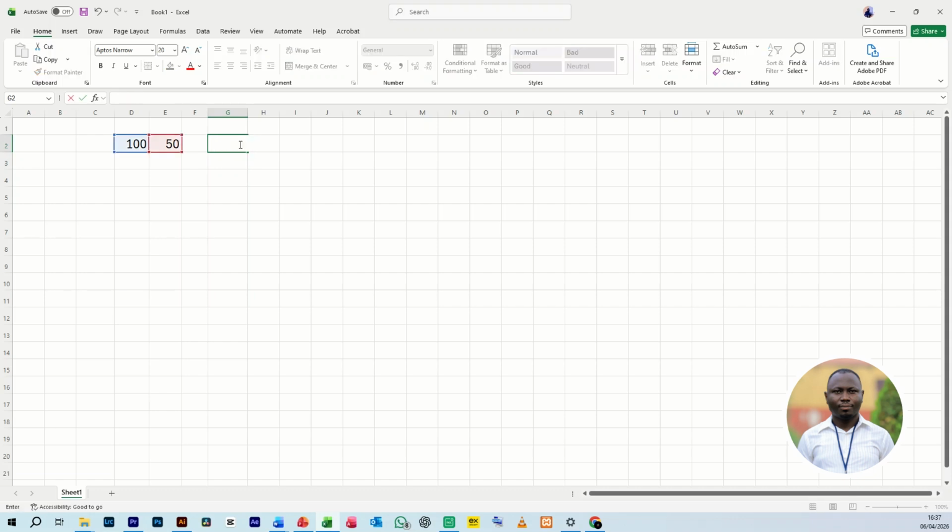Lastly, let's say we wanted to divide. How do we divide? We shall say equal sign, open bracket, we get our D2, divide by, that is the forward slash, E2. We close our bracket and then hit enter. By doing so, we would have divided 100 by 50, hence giving us this value that we have here.